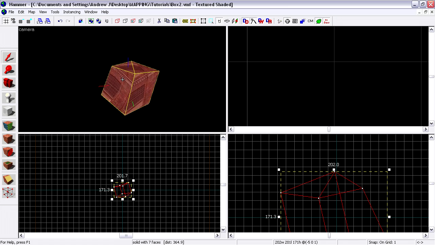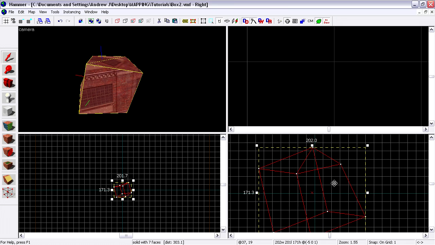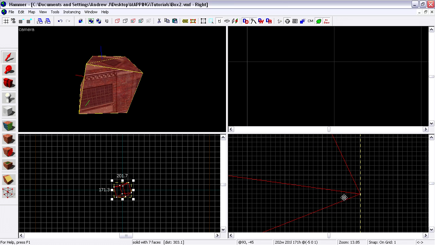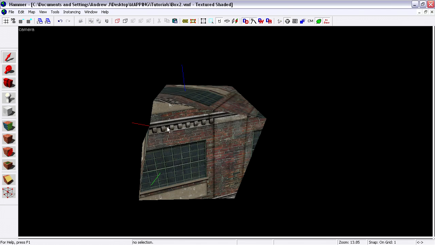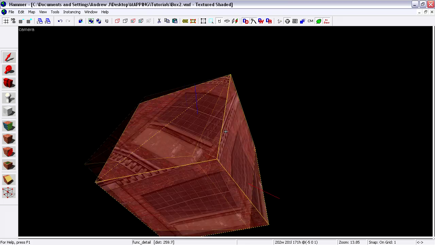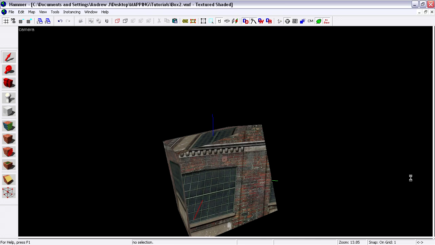If you're going to do some crazy thing that's not aligned to the grid, make sure that it is Func Detail. Otherwise, it's going to kill your compile time. That's about it.